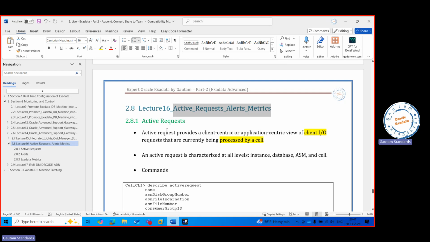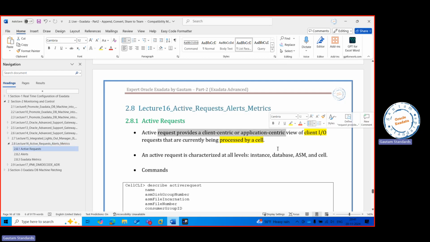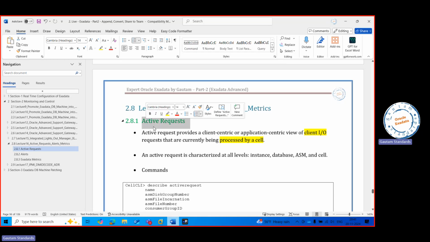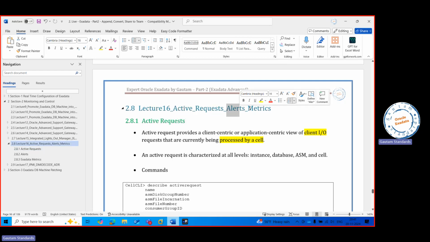So what is an active request in Exadata, and how frequently do we come across these active requests in our day-to-day life? To speak honestly, in your regular life as a DBA, you will not see this active request. Nobody will go and see. But as an Exadata DBA, you need to know what active requests, alerts and metrics are, because in the interview, you may face these questions.